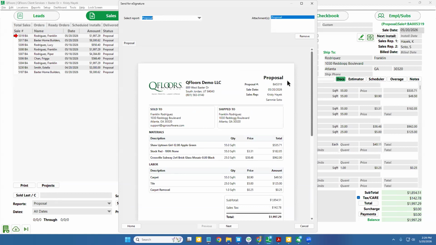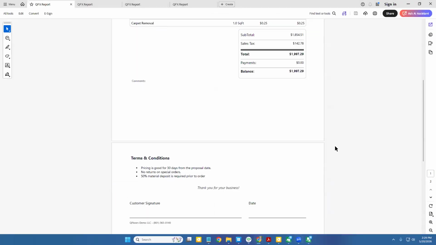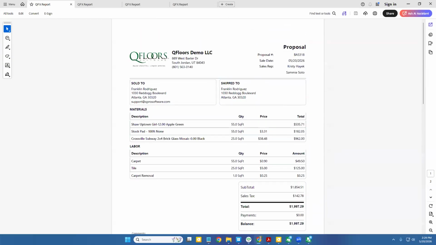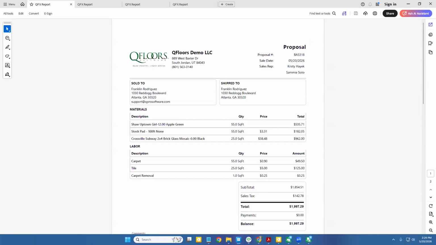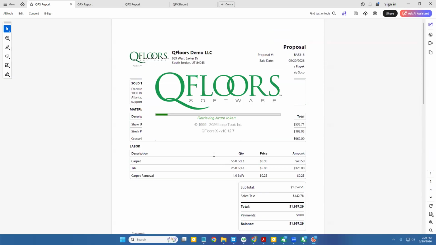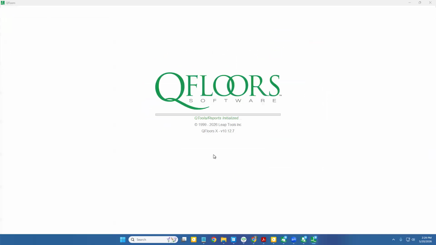Can the customer put their initials in? No, there's only one signature line, and that's all we have right now. Can't put any initials. There's no initial features or anything like that in there. Can you have more than one page of terms? The terms can go as long as you want, but it's only one. So it's all in one space. But you can make them as long as you want.